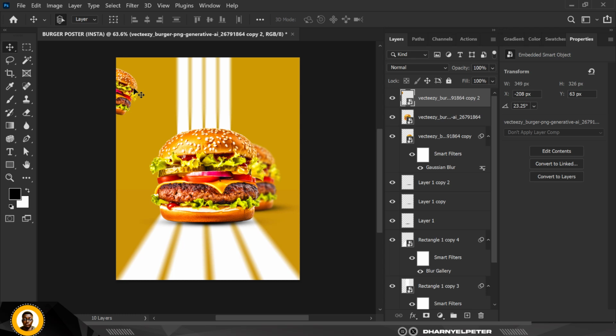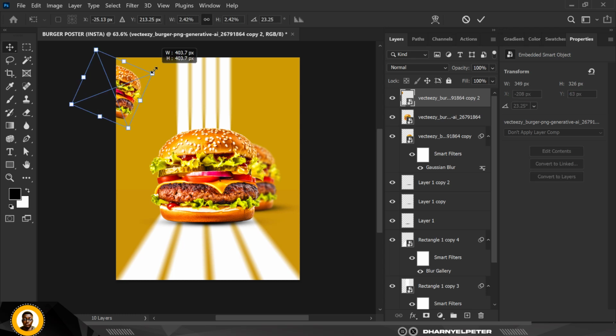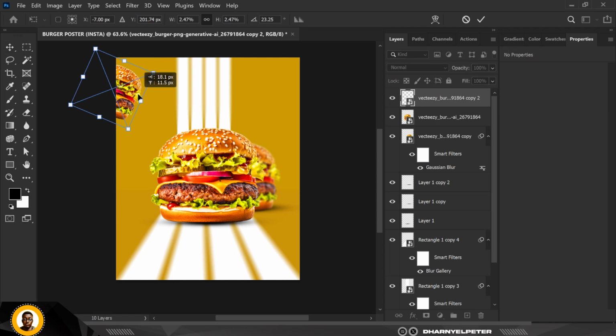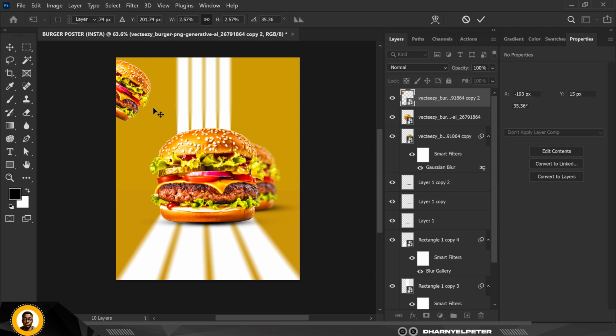Okay, so a little bit of a glitch. Ctrl T again, make this bigger slightly, not too much. Alright, somewhere around this area is good. So I'm going to flip it like this using these arrows, and you're good to go.